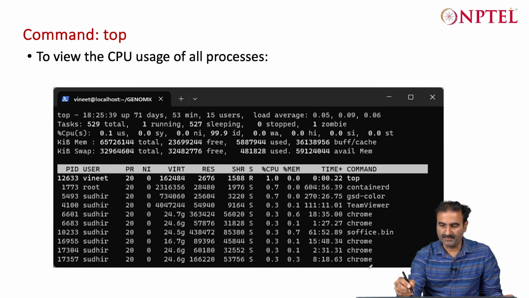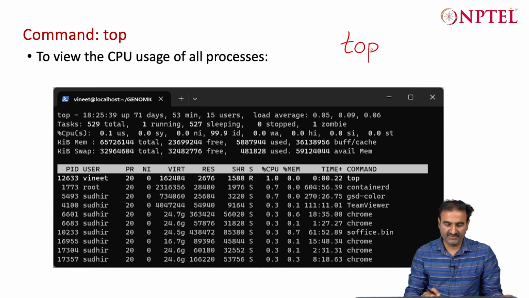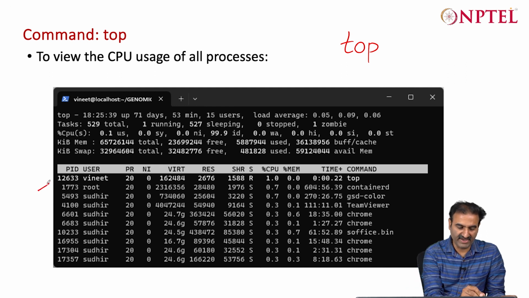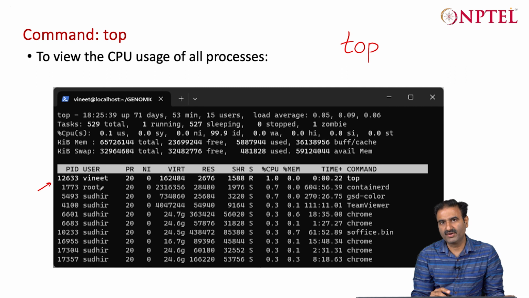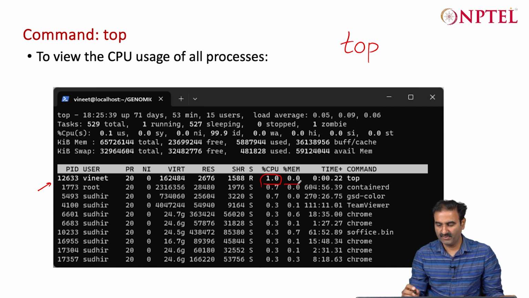There is a command called top. If you say top, it will give you a list of all the programs which are running, including the process ID, which is called PID, and the username of who is running it. There are 3 users you can see here: Vineet, Root and Sudhir. Root will always be there because root always runs some backend processes, and the other users like Vineet and Sudhir are using the system. Other important things are the CPU it is occupying, like 1% here, the RAM memory, and the time since it has been running. This one has been running for a long time, and this one just started.